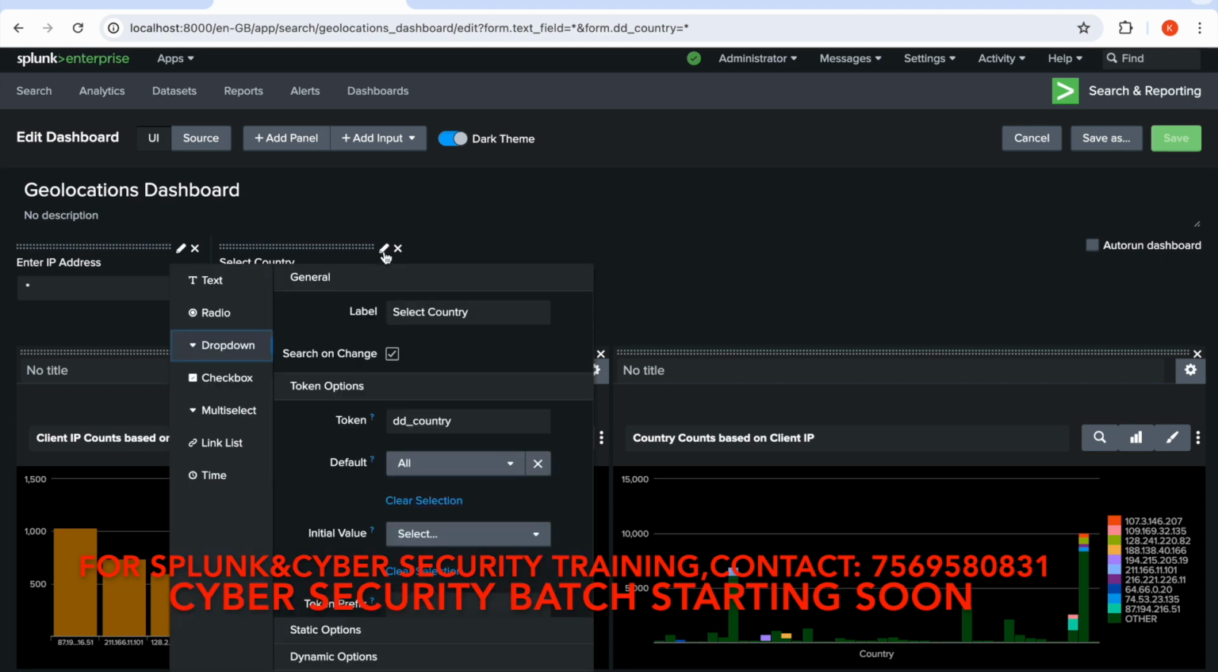If I go over here, I can check this. If I edit this particular input, I can always check the token. This is dd_country. The token name I have given is dd_country. I can always utilize this particular token name. So now I'll be clicking on cancel.